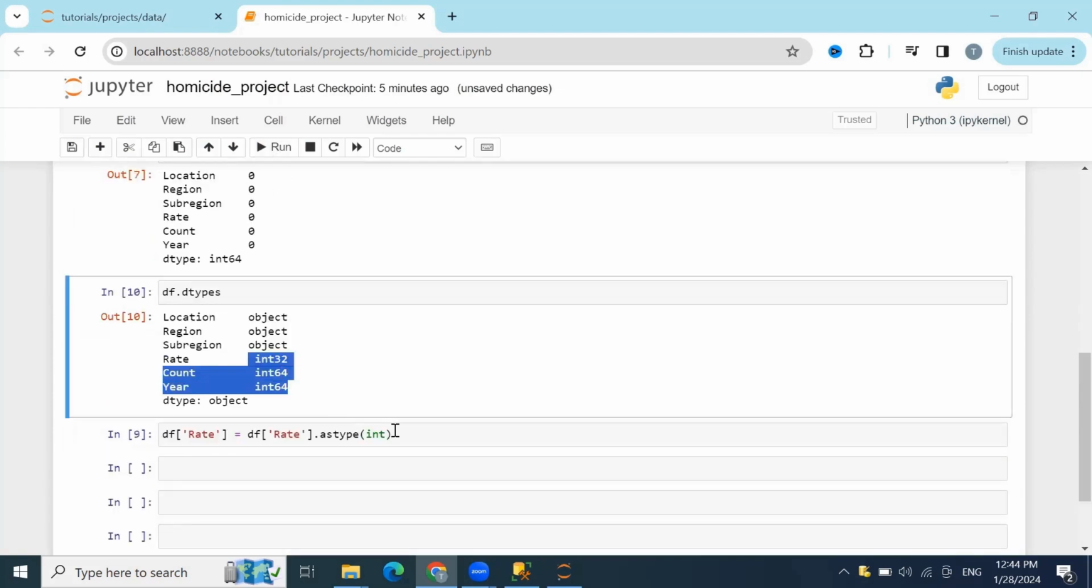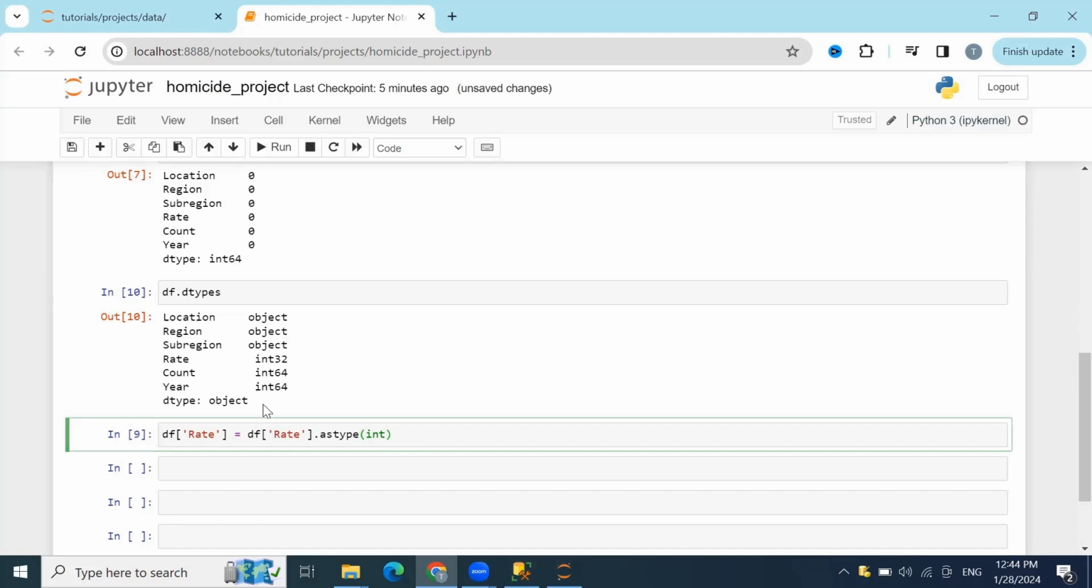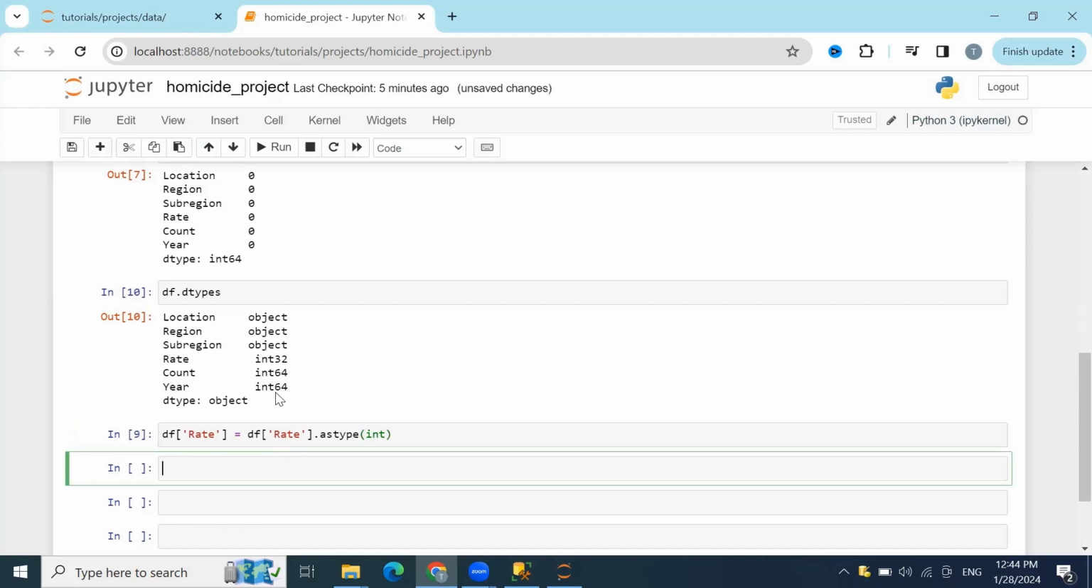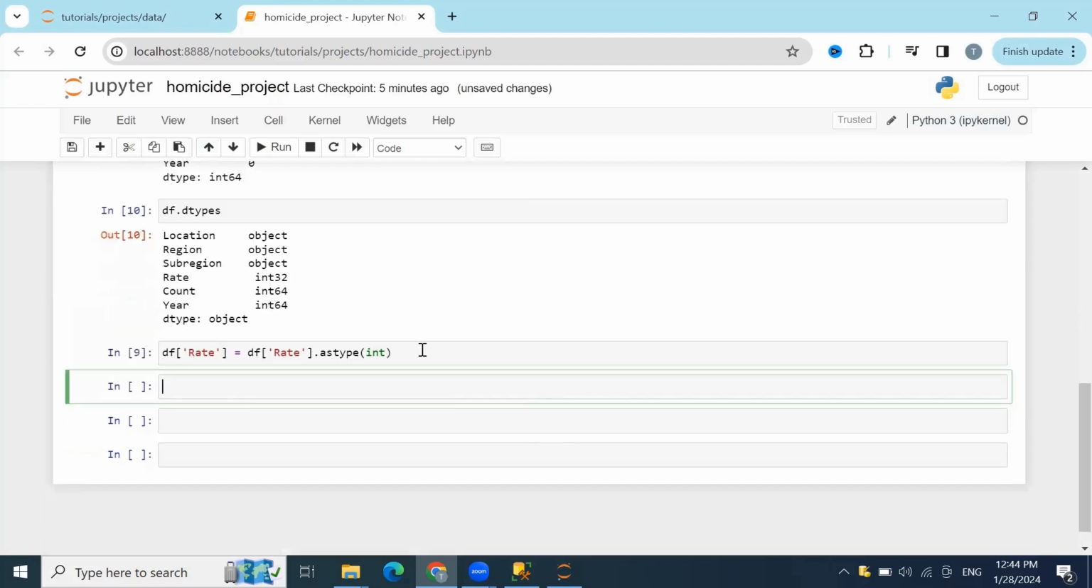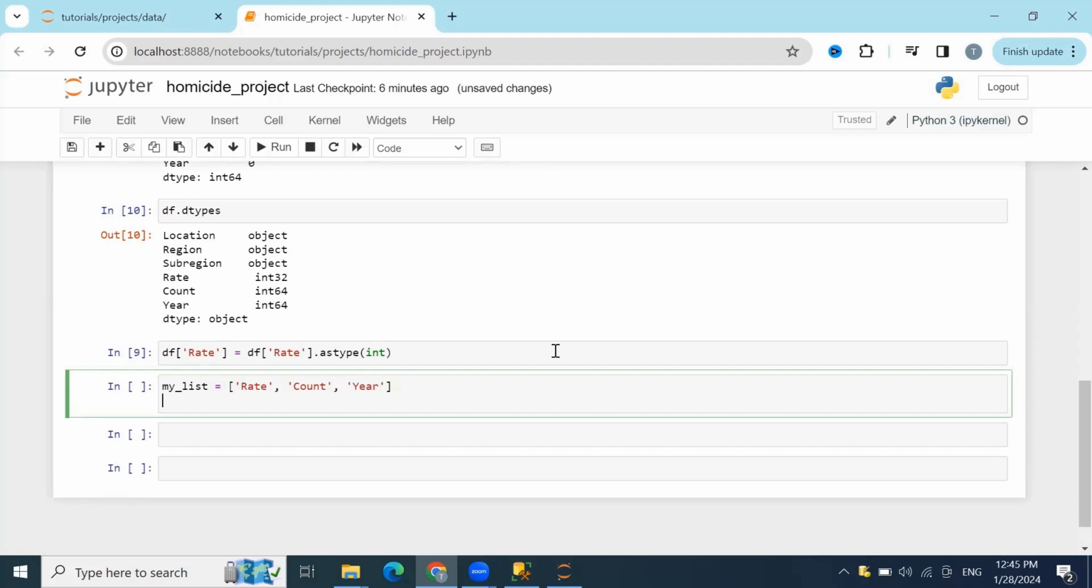But if you have lots of columns that should be converted, you can do it in a more professional way. For example, you will just add in my list here, and I already explained this approach, but I will just remind you how to do it. For example, rate will be the first column, count will be the second column, and the year might be another column. You might have a bunch of columns here from which you are going to change the data types.